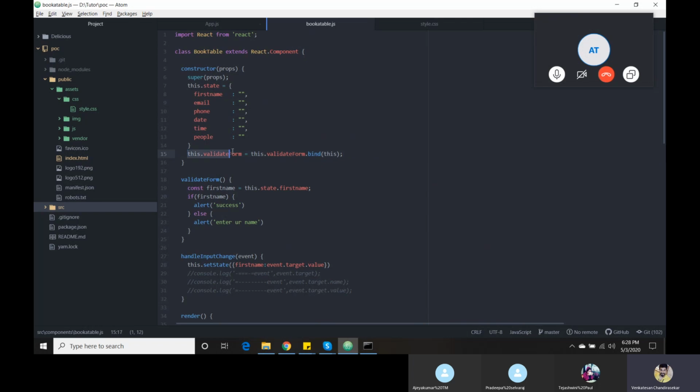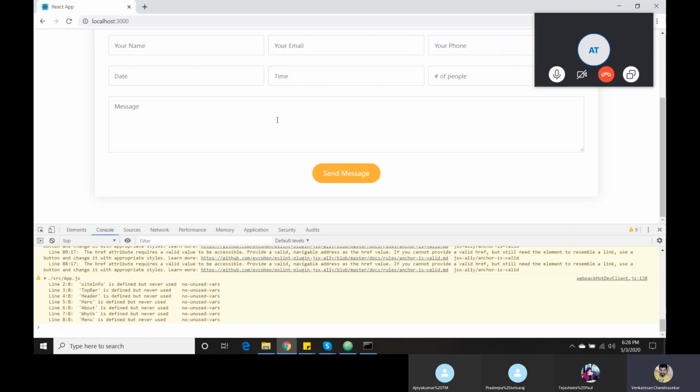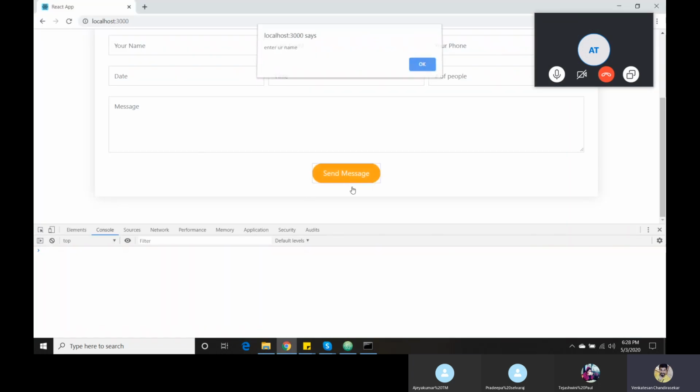Here is the function name, and we need to bind this. Inside the constructor we are binding. Now we will check.